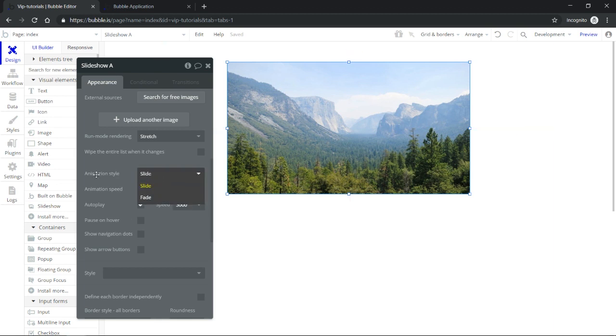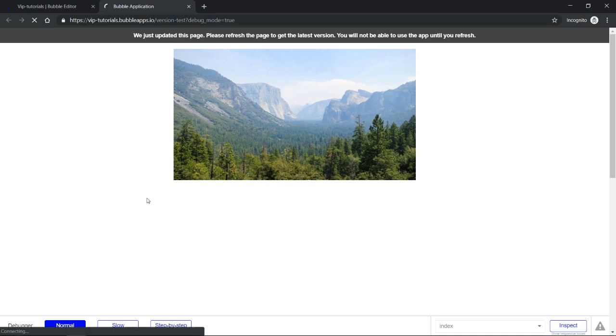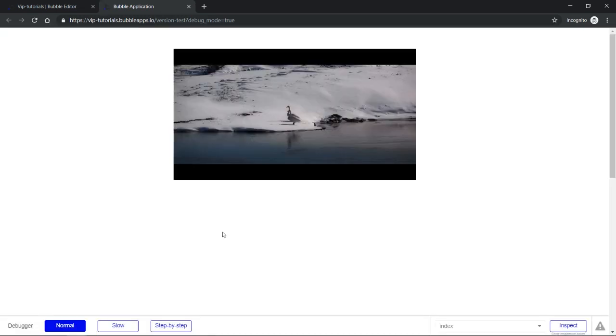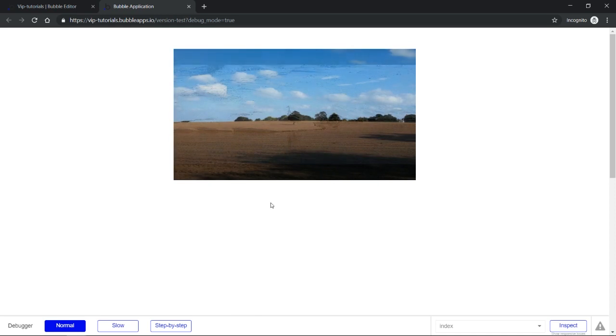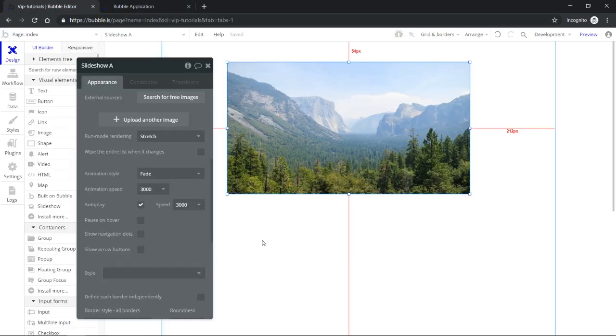And then you also have the animation style, which has two options: slide, which we've been seeing, or fade, which will just fade in and out as the transition between the two images. So let's take a look. It's just going to fade out the background and then the other one will come back up. There we go. So it's a nice little cross dissolve type of effect there. So this is one method.